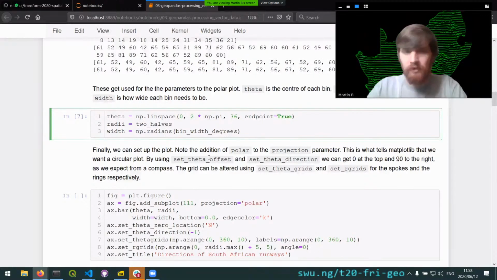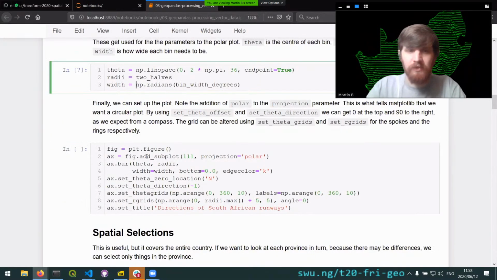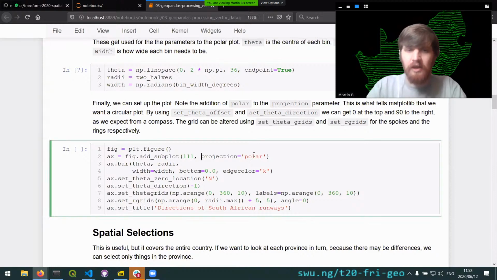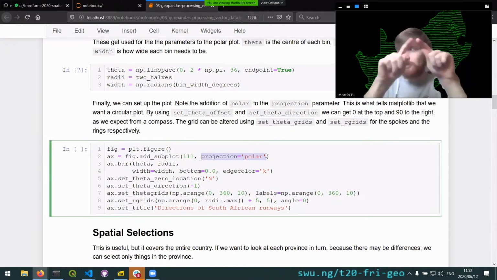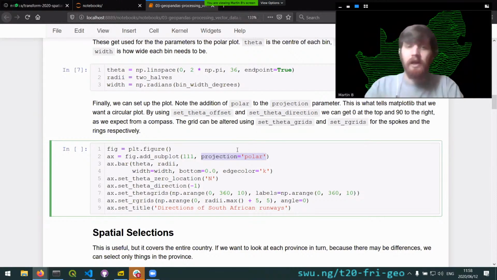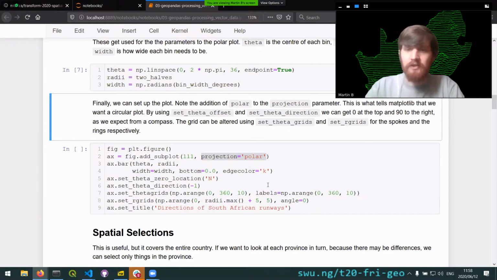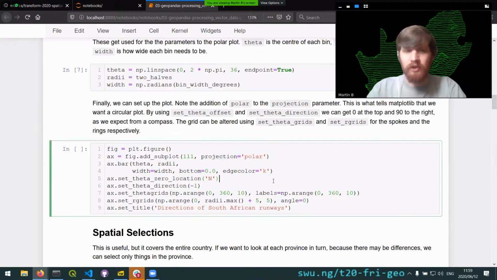And now we'll set up the plot. If you're familiar with matplotlib, this should be fairly familiar. The big difference is that we're using a polar projection, and this is how matplotlib knows that we want a circular plot. We'll need to set the offset and direction. What we want from a compass is 0 at the top and 90 degrees on the right. That means we need to change these from the default, which is to have 0 east and 90 at the top. We can then alter the grid that gets drawn on as well.